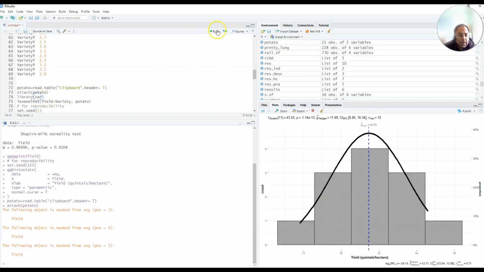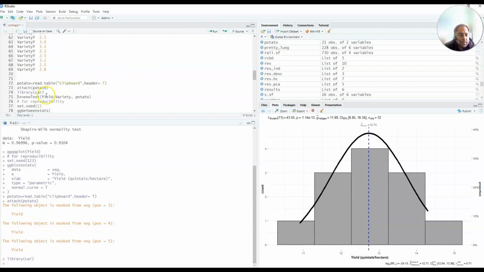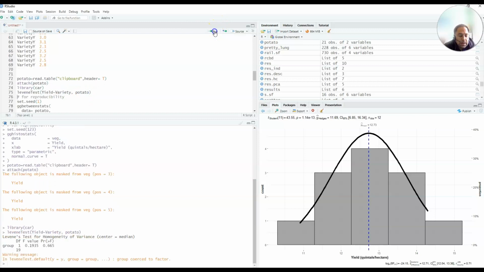Then we have to use a library, that is library car, because this is very important. We have to see whether we are able to perform a two sample t-test with equal or unequal variance. For that we have to test the homogeneity of variance using Levene's test. For that we have to use the arguments, that is the response variable with respect to the different categories. Since we have only two categories and the name of the data set, we will press enter.